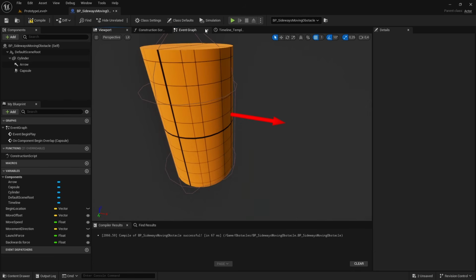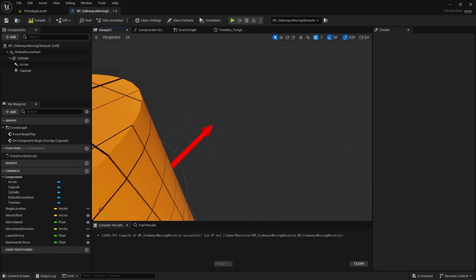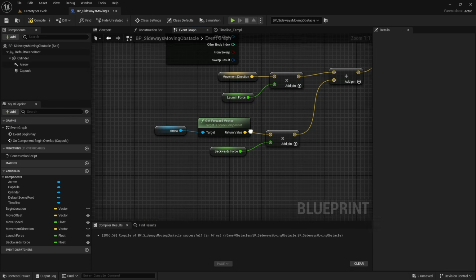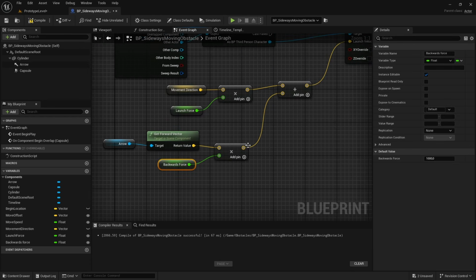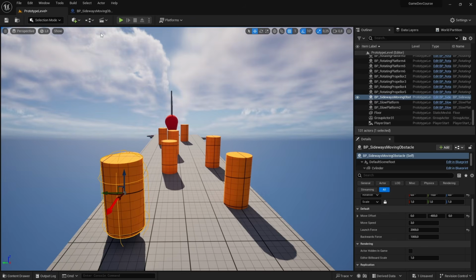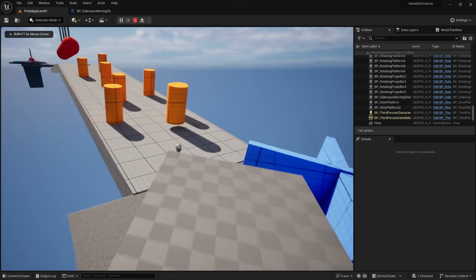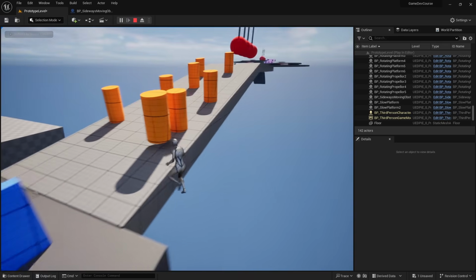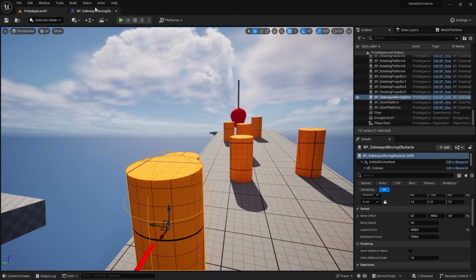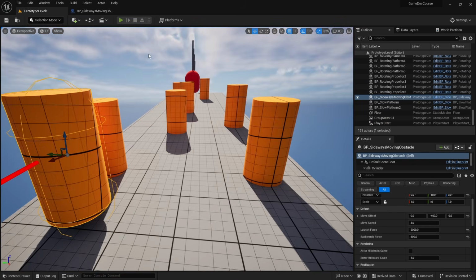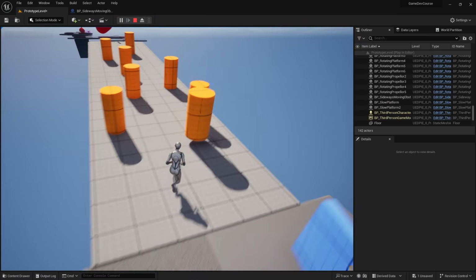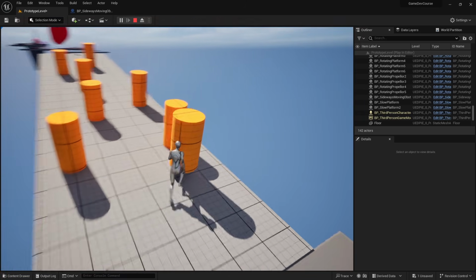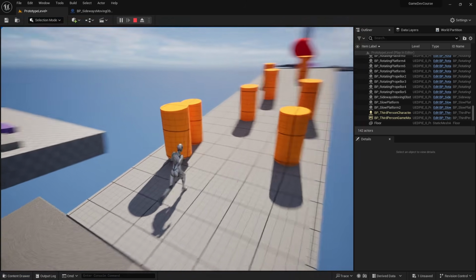which will get the forward vector. And it's going to multiply that by our backwards force, our variable that we can tweak. Compile, save, play. And if I now bounce against it, it will, as you can see, bounce me a lot more to the back. I'm going to make this value a lot smaller. Still quite rough, but maybe the launch force needs to be a bit smaller. Maybe not. Maybe it is nice for a challenge, but that's for you to decide.